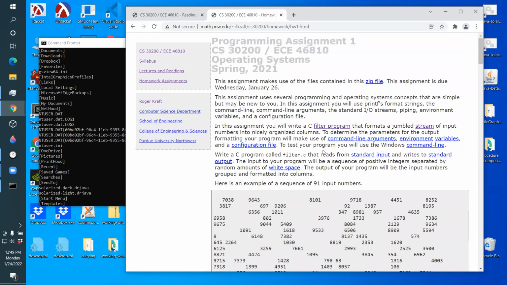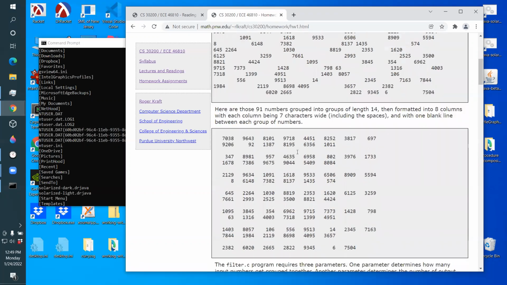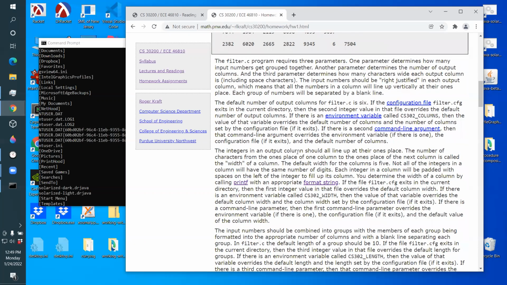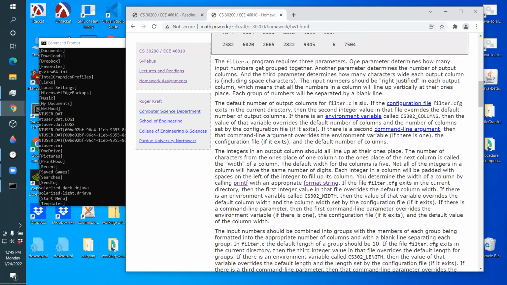So this is where I noticed the confusion started. Go to after the second box, that first couple of lines where it says the filter C program requires three parameters. One parameter determines how many input numbers get grouped together. That's just saying there's one parameter. That's not numerical order. That's the English language. One parameter. That's not first parameter, that's one parameter. Another doesn't mean second parameter.